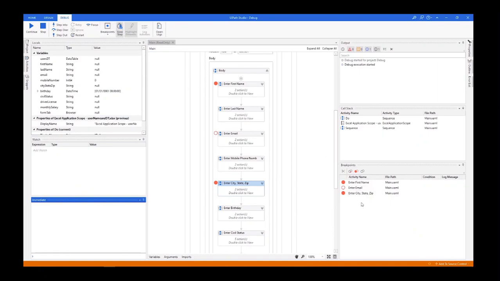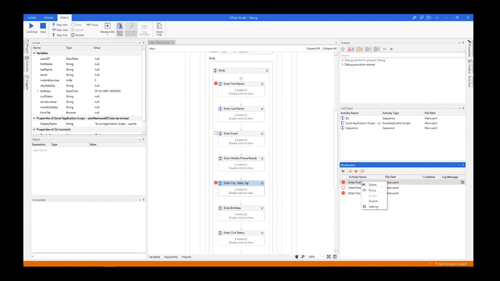Let's have a look at the Breakpoints panel. It displays all the breakpoints in the current project, along with the file in which they are contained, conditions, and log messages. In the panel menu, we have the options of deleting a breakpoint, deleting all breakpoints, enabling all breakpoints, or disabling all breakpoints. Right-clicking a breakpoint will open a context menu.